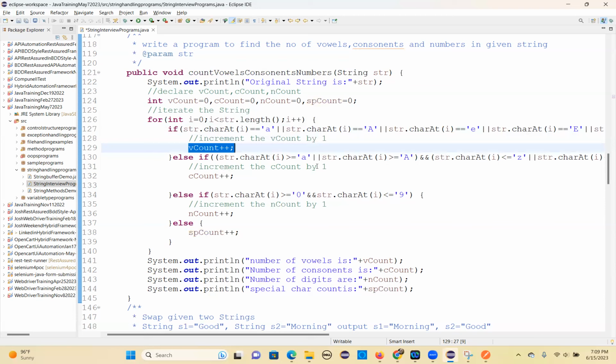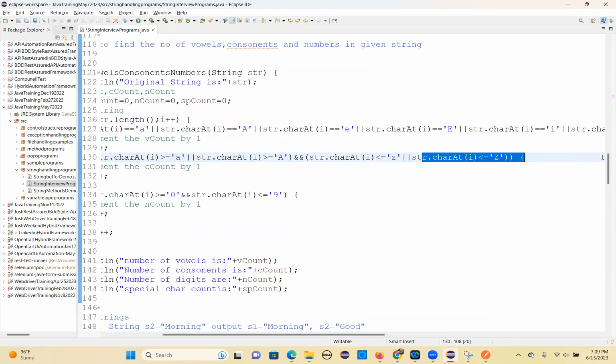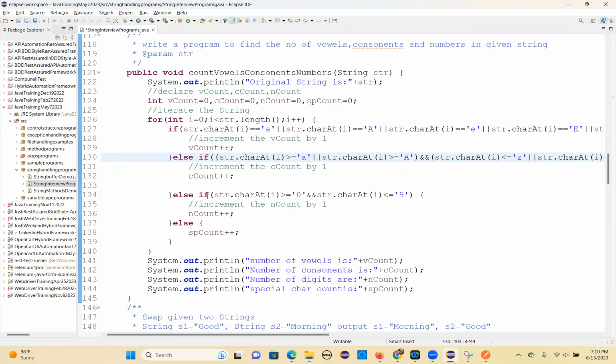Else if. See, all the control structures you are getting again here. Loops, control structures, you are getting again. So else if str.charAt(i) greater than or equal to small 'a' and less than or equal to small 'z', or greater than or equal to capital 'A' and less than or equal to capital 'Z', then you increment the consonant count plus plus.